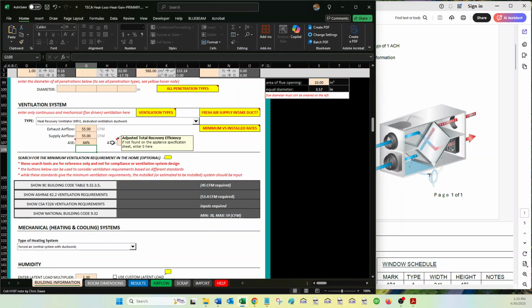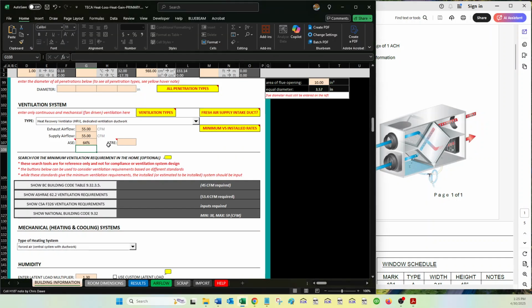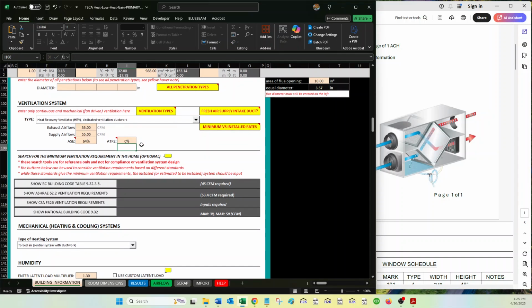ATRE, adjusted total recovery efficiency, they don't actually give us. They give us SRE, sensible recovery effectiveness, or sensible recovery efficiency, one of the two. But they don't give us this. And as we can read in the hover note here, if they don't give it to us, we just leave it as blank. You could also enter 0 here. You can do either one. This is how we define the ventilation system in the TECA calculator.